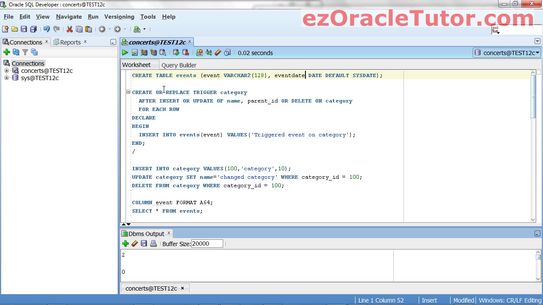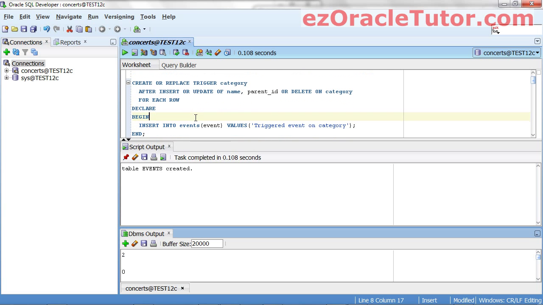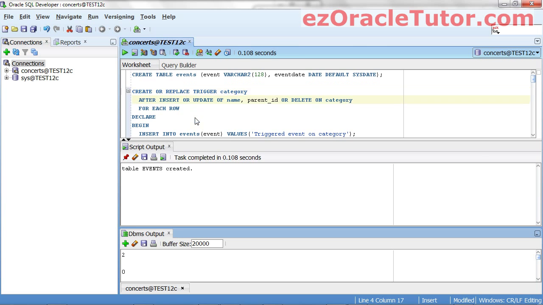So here I have a table called events. It is essentially an event with a date. I'm going to create this table just for fun. And I'm saying after insert or update of the name on a table called category. Actually, we've got insert or update of the name column, or delete on a specific table. For each row that we change, add, or delete, we're going to insert into events. Basically, it's a log file.